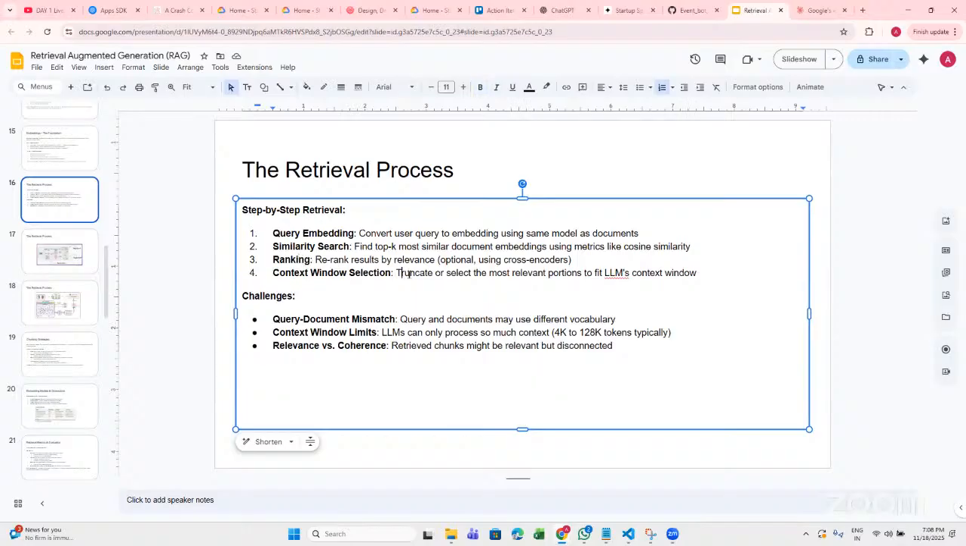Truncate or select the most relevant portions to fit the LLM's context window. Every LLM has a context window, which is how much text it can accept before it can process the data. If you send too much data to the LLM, it will not be able to process it, so it has a limit. Out of all the data coming from the vector database, suppose the top 10 results are coming, you can say I want to send only the top 3 results to the LLM along with the user query. That is context window selection.